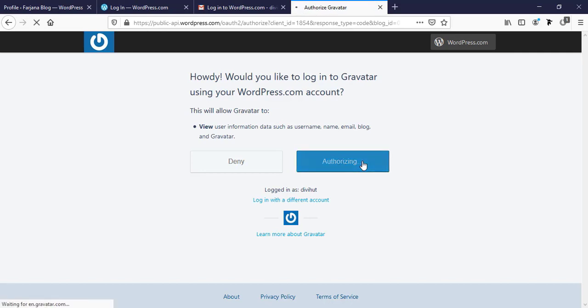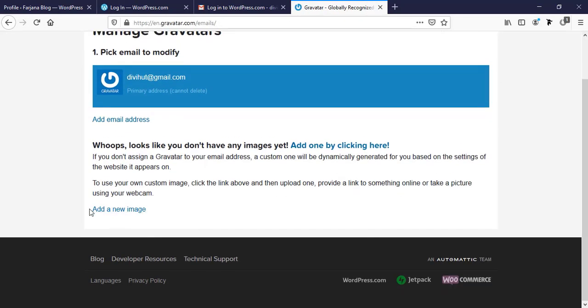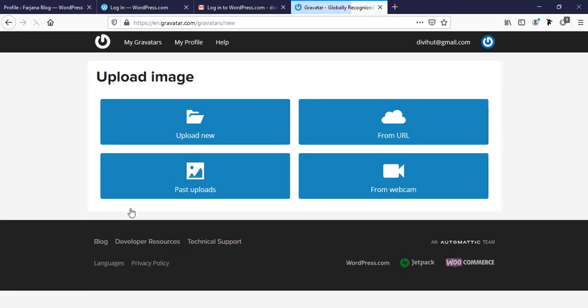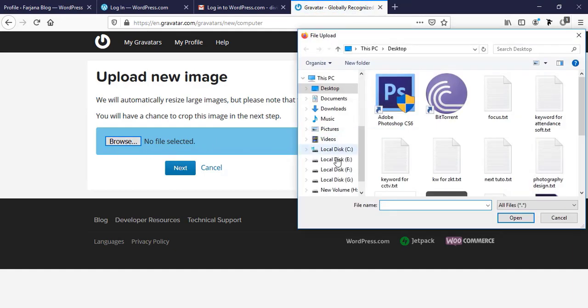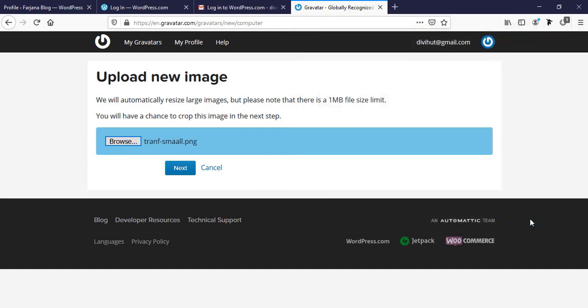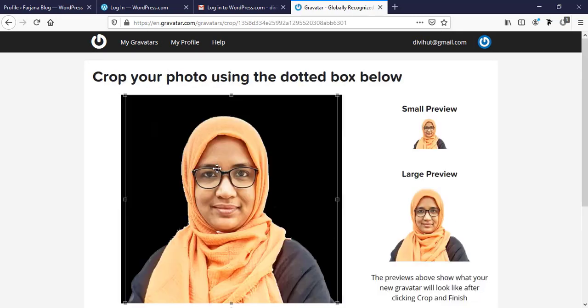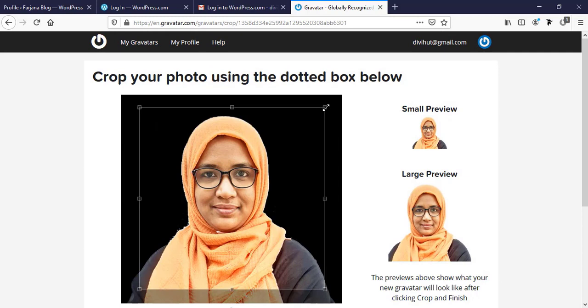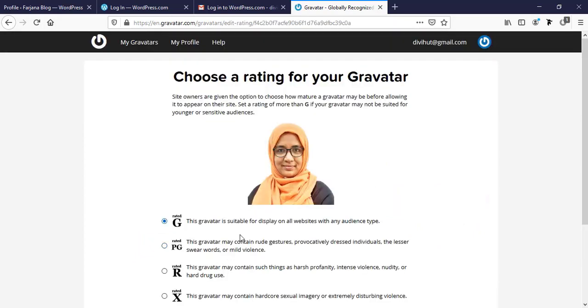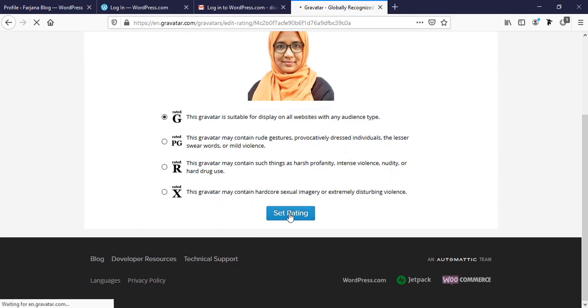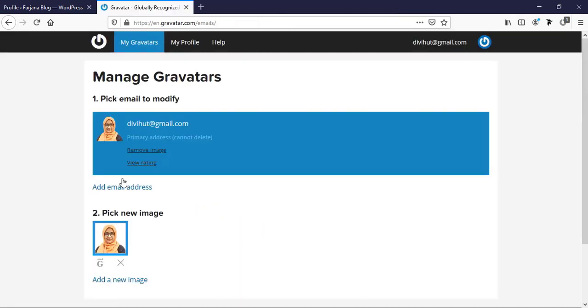So going to approve. To add a new image, I'm going to add a new image and upload new. I'm going to browse one of my images. So I'm uploading one of my images and going to next. Here we can crop it. I'm just making it smaller, don't need to do it. And just crop image, choose editing for your Gravatar. Okay, I'm just doing a random one. Okay, so our Gravatar image is uploaded successfully.